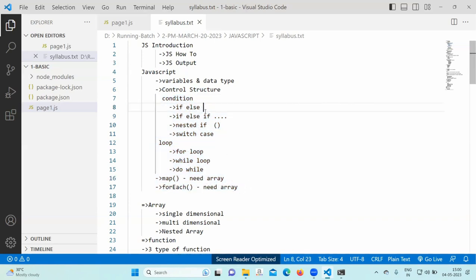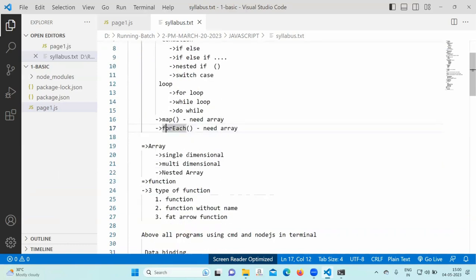There we have if, else if, nested if, switch case. After that we have loops: for loop, while loop, do while. Then map and forEach. Map and forEach work based on arrays. Next, after finishing the loops and control structure, we'll enter the array. Under the array, single dimensional, multi-dimensional, array of objects, all will come.